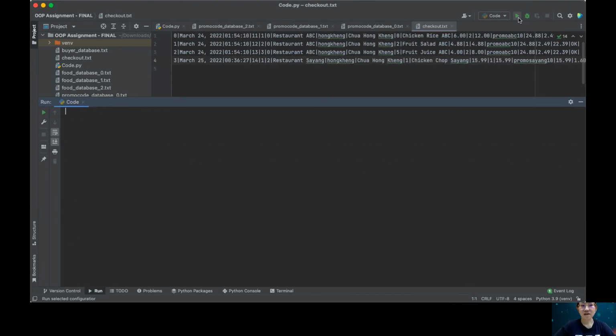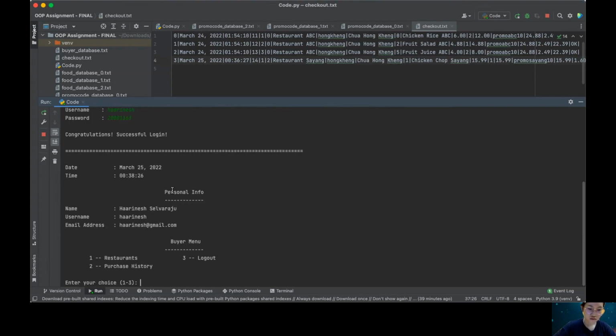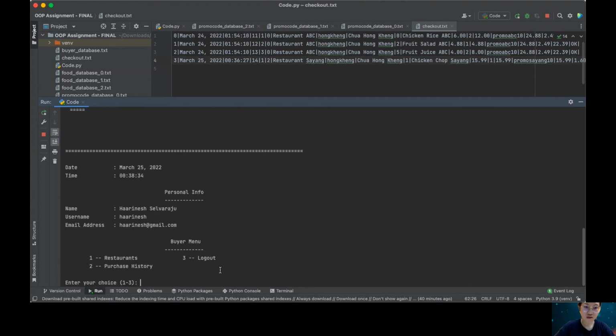So let's look at another user's purchase history. After logging into the account and selecting the option, you can see that the purchase history has revealed nothing. This means that the user has not placed an order through this system. So let us place a new order right now.